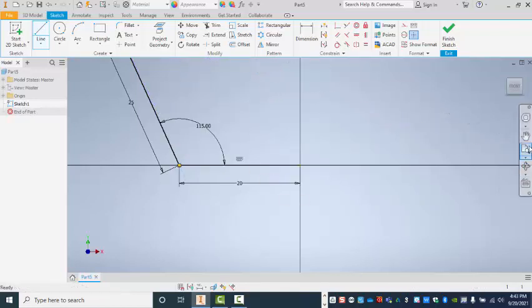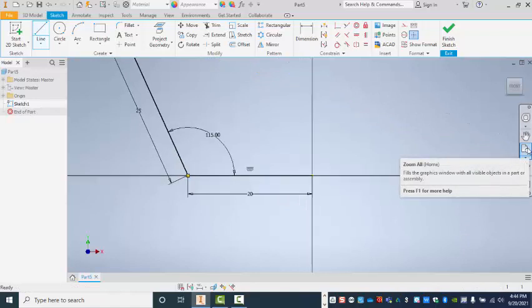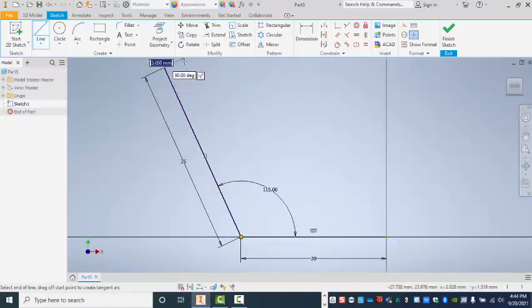And now I need to click on my zoom all button, and I want to create a line that's perpendicular to the last line that we just created. What you can see on my screen right now is there's a little symbol right next to where it says 90 degrees that means perpendicular. And if I have that symbol on my screen, now I can type in 2.5.